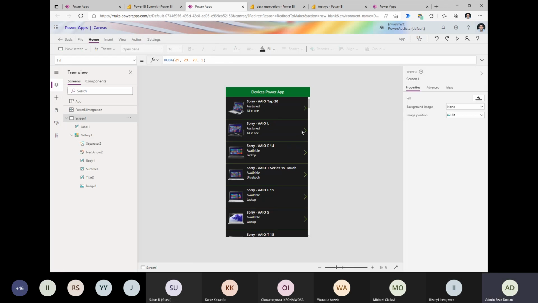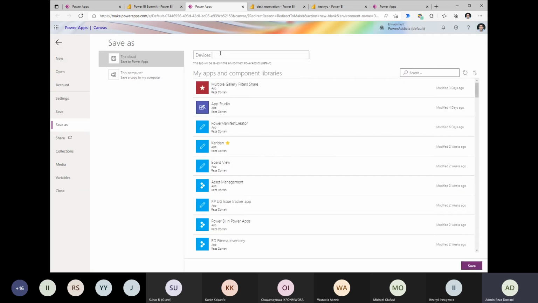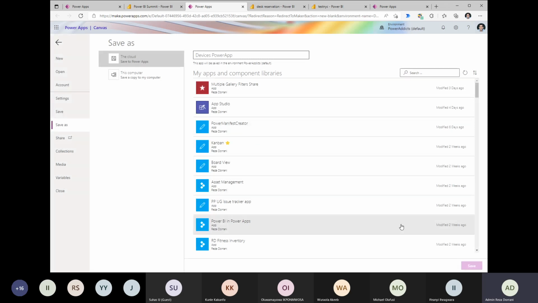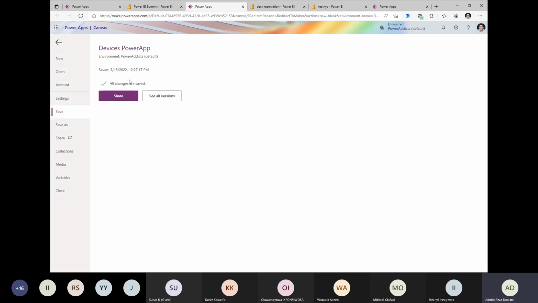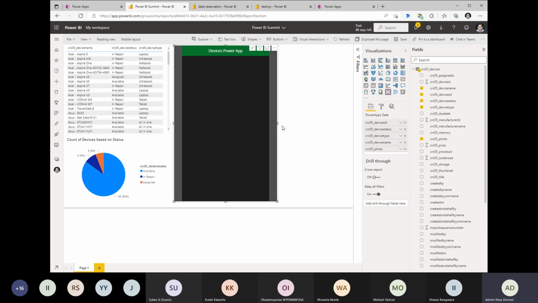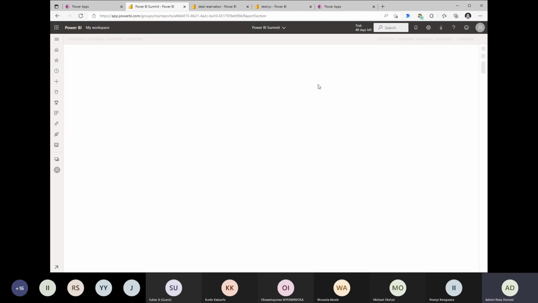So here's a simple Power App that shows data coming in from Power BI. Let's go ahead and save this app. I'll call this devices Power App, and I will click on save. So this will now save the app that I built to the Power App service. Once it's saved, I will close this browser tab. And now if we go back to our Power BI report experience, we can see the refresh is currently ongoing. I will save this and I will refresh this entire report so we can see it in action.